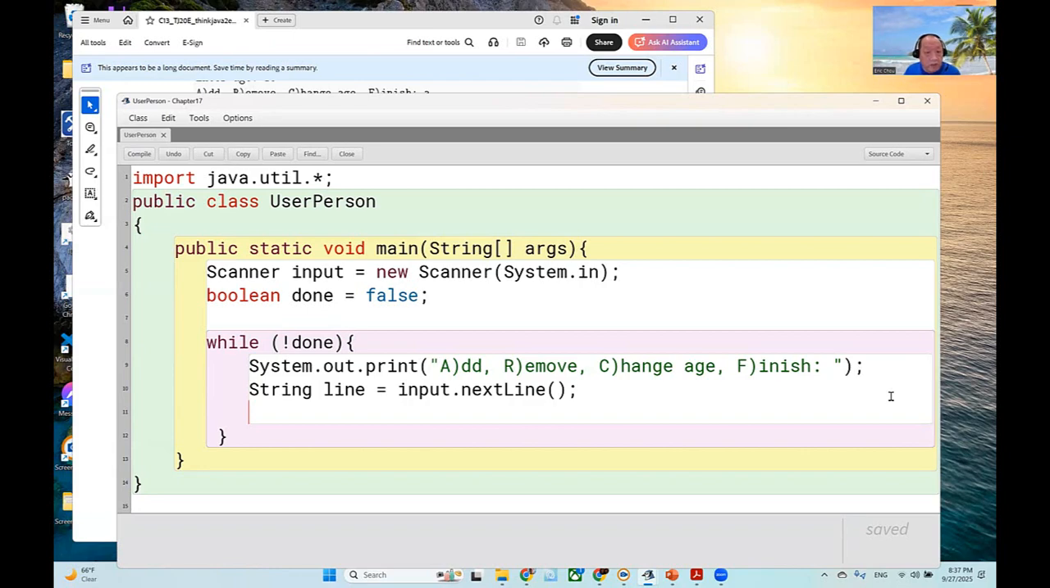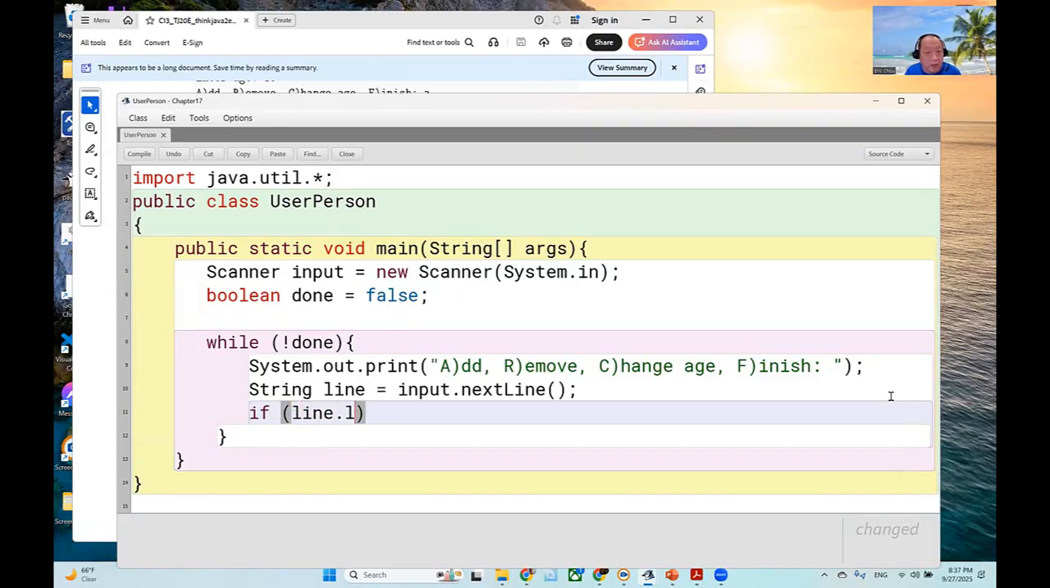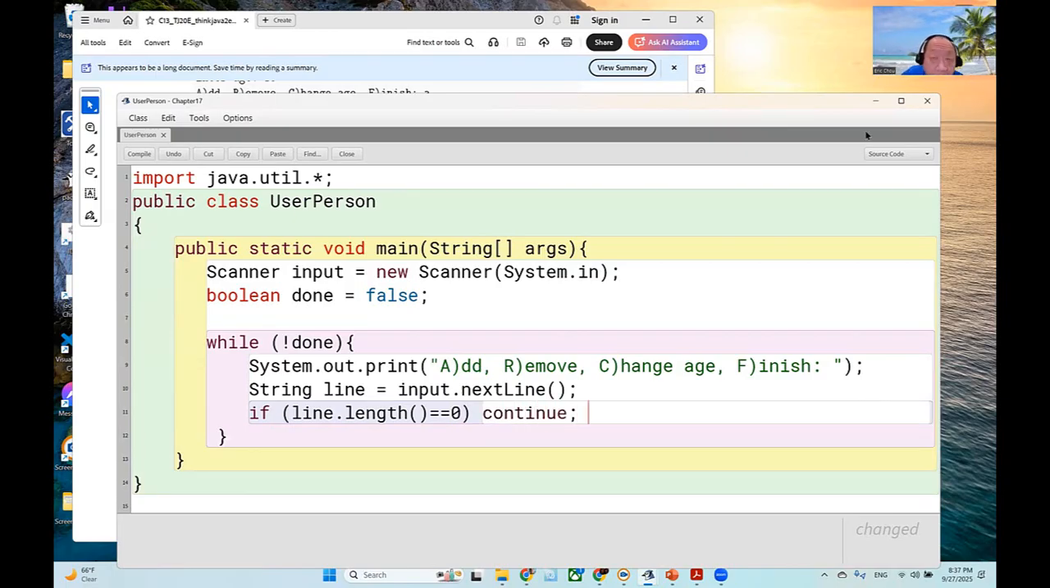Okay. And then if line dot length is less than 1, let's say equal 0. So if you are empty, you rule it out, so you do continue. So continue means that you will loop back and ask again. Okay.